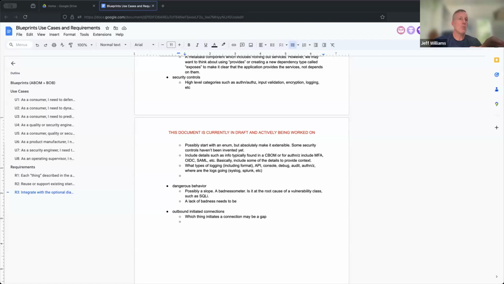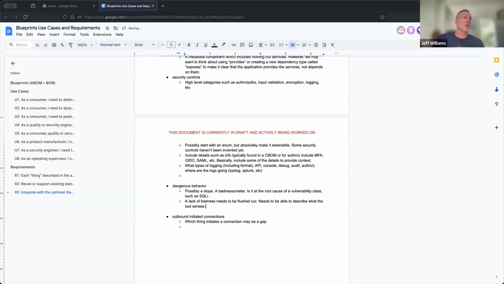Whatever generated this blueprint, we've got to know what it has sensors for. What is it capable of detecting? Because that's all we're going to see in the blueprint: what it's capable of. So if you had a static analysis tool that only looked for database interaction, you'd see a blueprint that would just show database interaction. It wouldn't tell you that there wasn't expression language injection on those routes. So you need to have that declared somewhere. It's like, what did we look for?